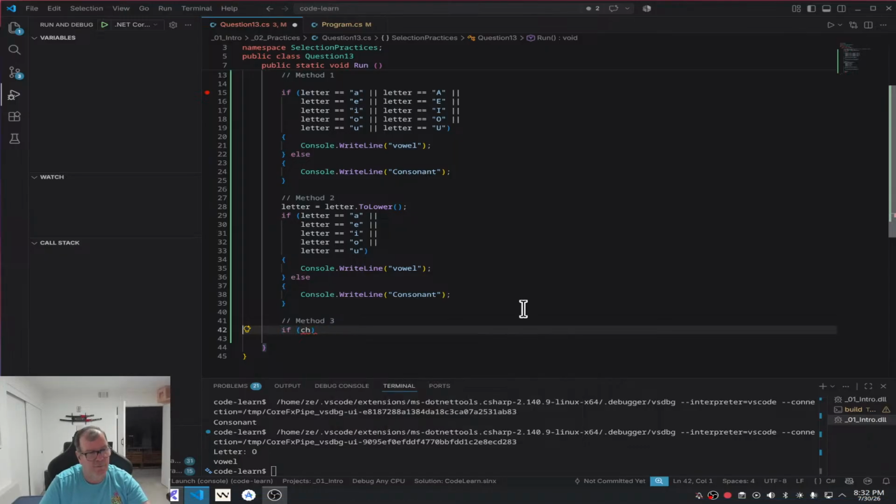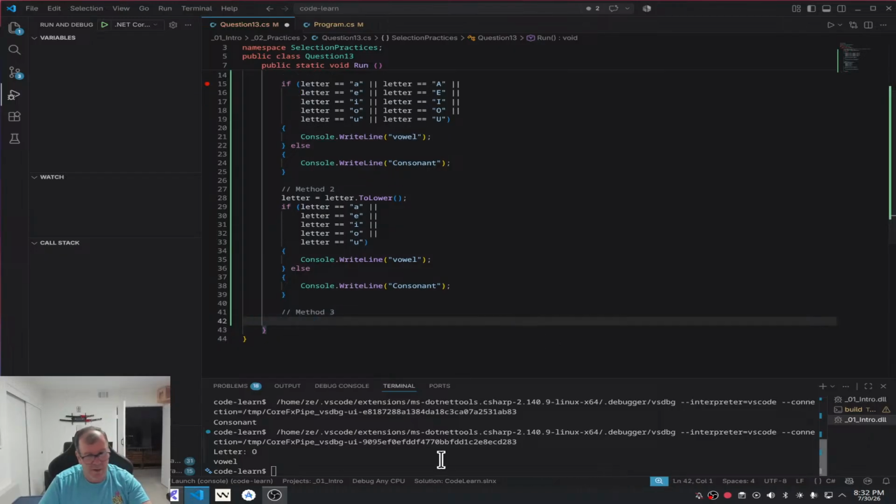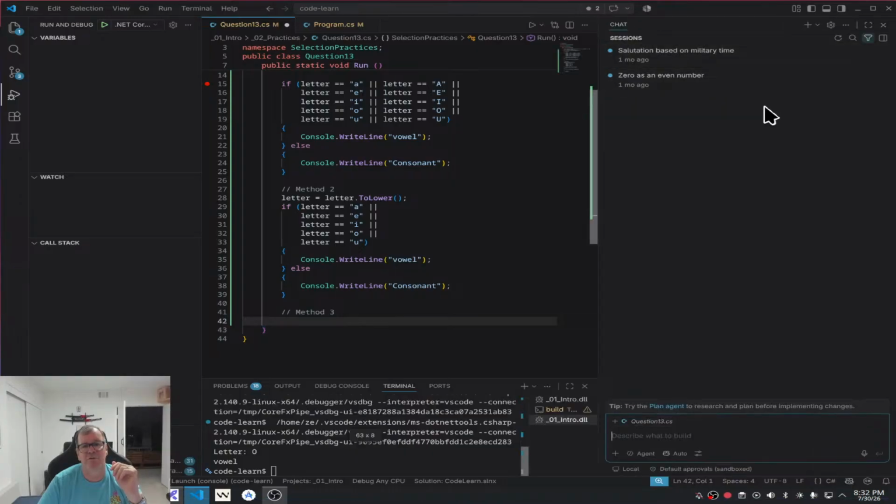Let's ask what you can do. I can use AI for that. Let's do it. Let's keep using it. So how can I directly test if a string with just one character is a vowel or consonant?